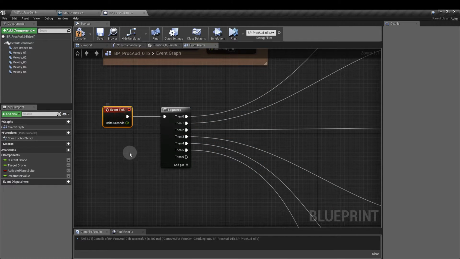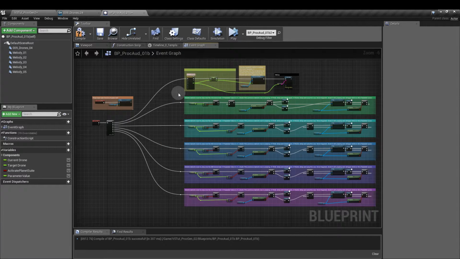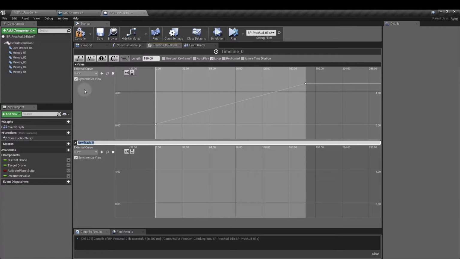Next, we're going to add an event tick. And from that, we're going to add a sequence node, which is this one here, under flow control. So the first pane goes back to that timeline. So inside this timeline, like we looked at before, we've got a value of 0 at 0 time, and we've got a value of 5 at 180 seconds in. Set the length to match, and I've set it to loop. So this is a float track, which you get by pressing the F here, and I've just named mine value, but you can call yours whatever you want.